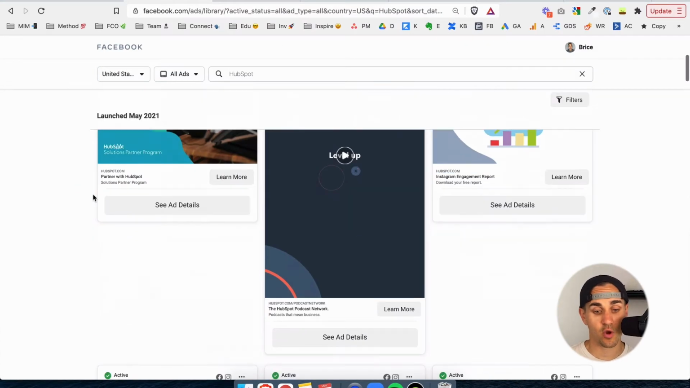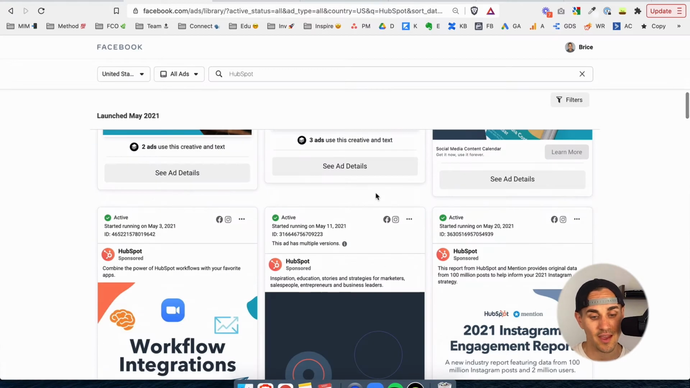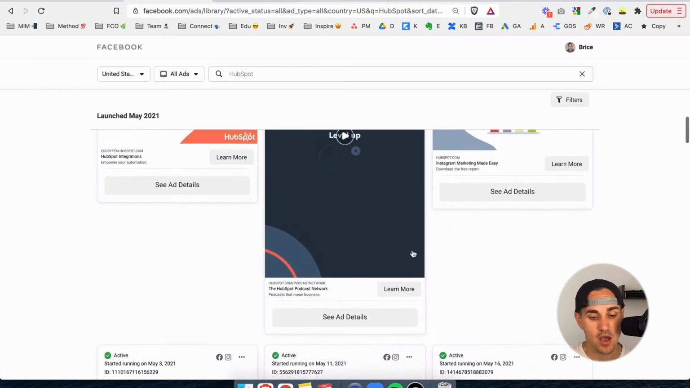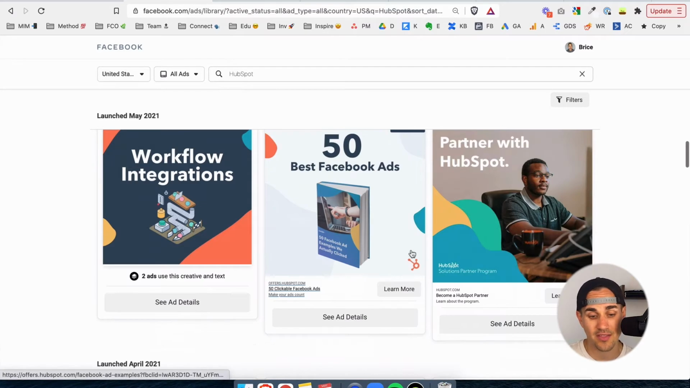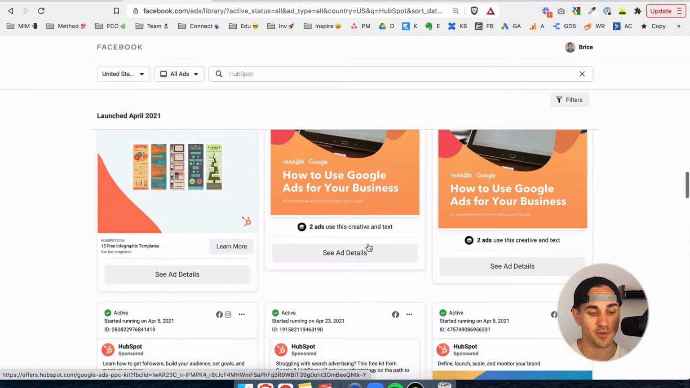So here's all the ads that HubSpot is running right now. We can see exactly what they're running. We can click on that. We can go to where this ad is so we can actually see the landing pages that they're running. We can check out these videos. And again, I think this is a fantastic way to just get inspiration in your marketplace and see what's working.